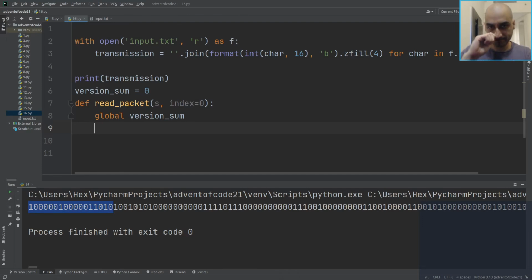Now... Version... Version equals S from index to index plus 3. That is the version.